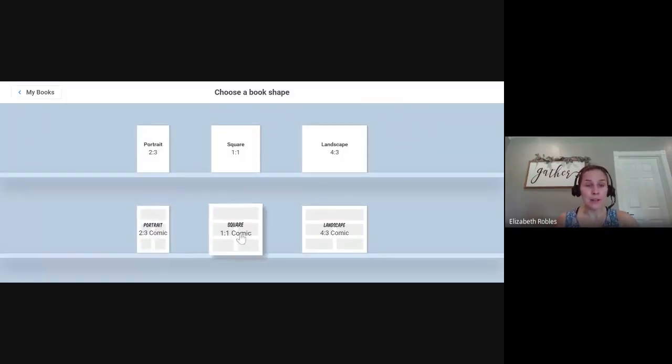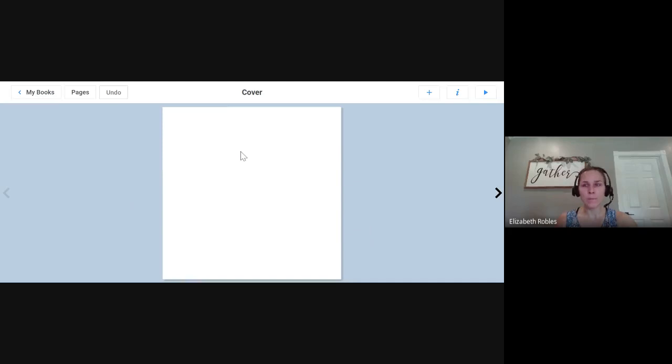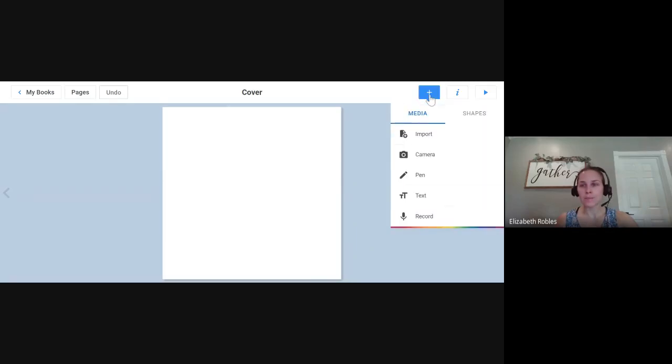You'll notice that there's even comics here, which the kids love, love, love. And then these are the blank ones. Now just know that whatever shape you choose to start off with, you have to stick with it. You can't change the shape later. So make sure you decide what you like. If you needed to change the shape, you'd have to start over. So I'm going to do a square book, and get started adding some content by clicking on that plus sign.